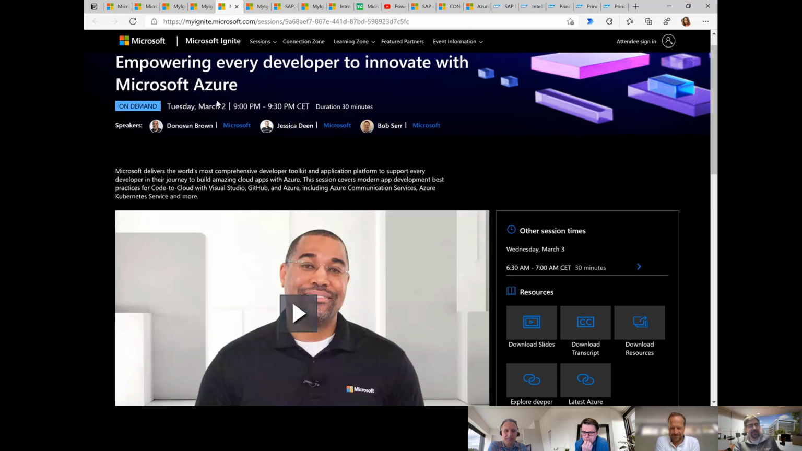So the next session, Donovan Brown also had a 30-minute session around development, where he really talks about the whole development flow, starting with Visual Studio Code, talking obviously about GitHub, using different Azure services. And I really like the way Donovan presents his stuff. So if you are looking at developing applications on Azure, I think his session was also really interesting and certainly worth the 30 minutes here.